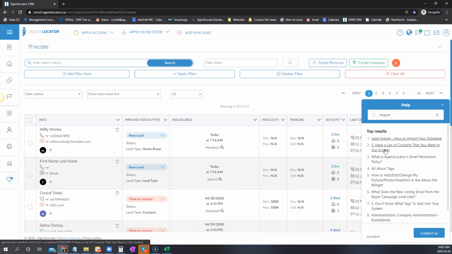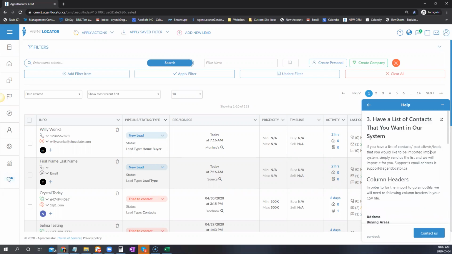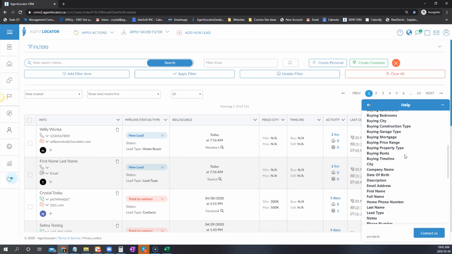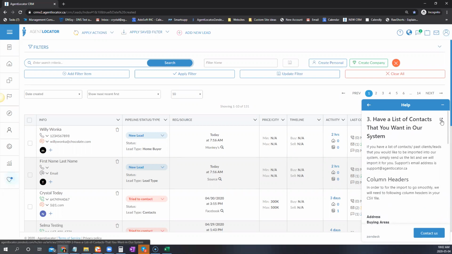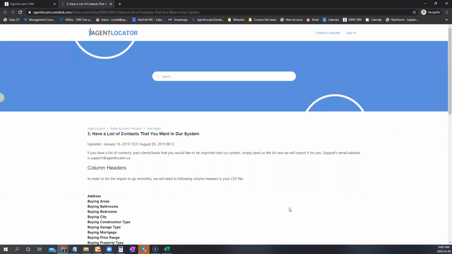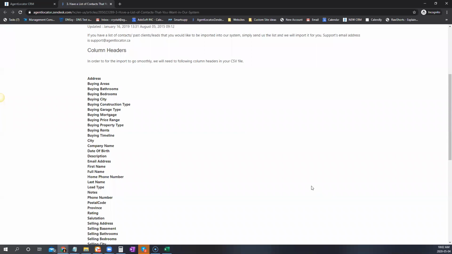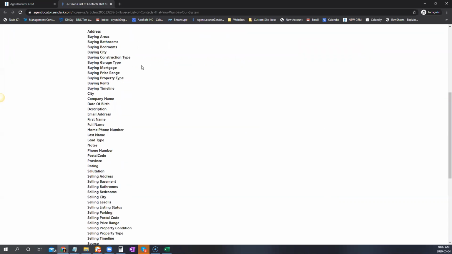In this case, this is the one I'm going to be using: have a list of contacts you want to import into the system. This is hard to read, so you can push this little button right here, and it opens up a new tab with that article in our Zendesk. When it comes to the actual CSV file, or the sheets in Google, these are the things that we're able to import.